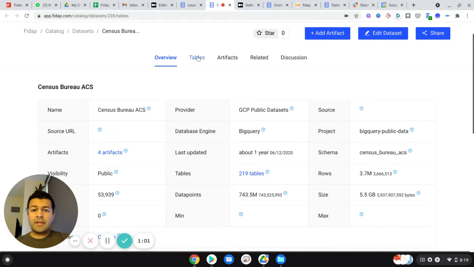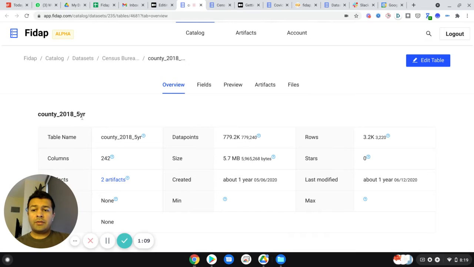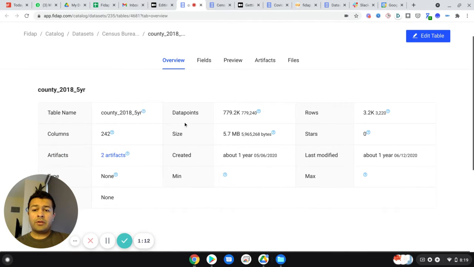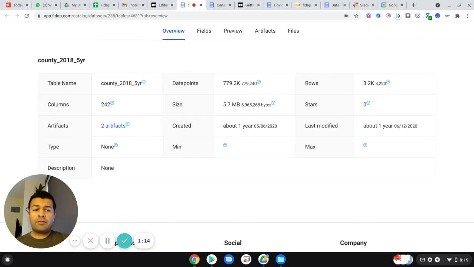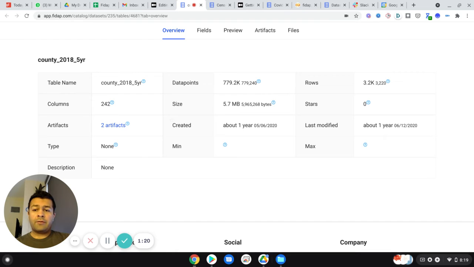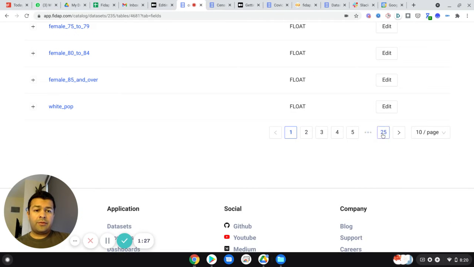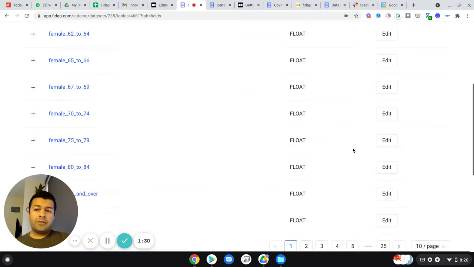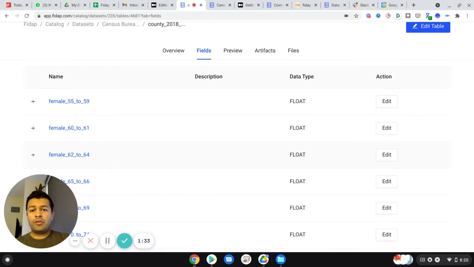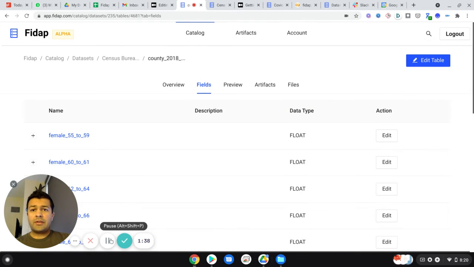In the ACS dataset, if you click on tables, there's one particular table which I have open over here called county_2018_5yr. That probably has the most relevant data for us. It's population data, so I'm not super concerned about it being a few years old. If we click on the Fields tab, you can see that we have 25 pages of fields, so a few hundred fields available to us. We'll just be using some basic ones for this analysis.